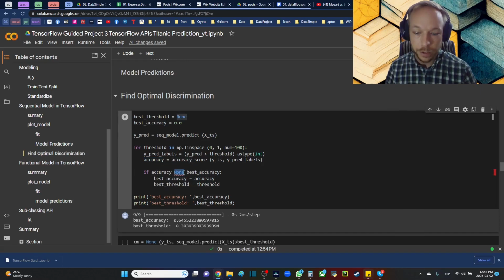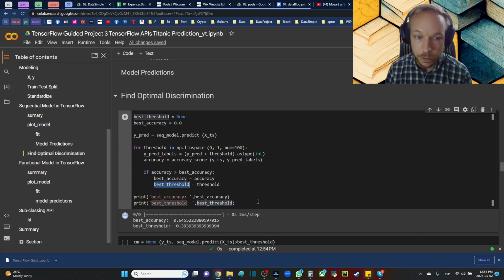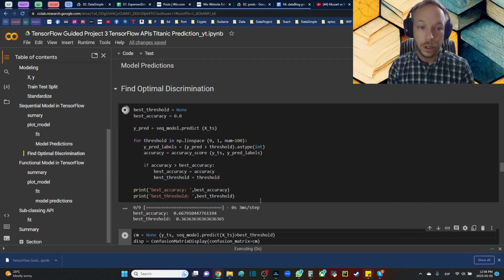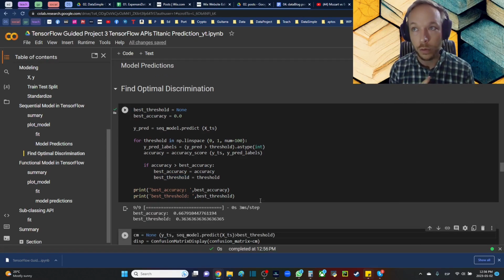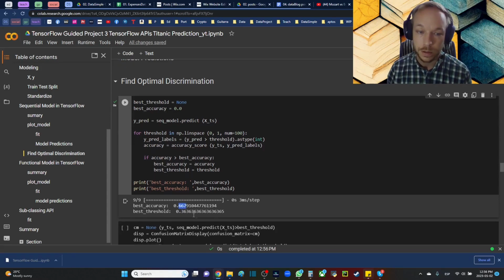And if that accuracy is better than our best accuracy, we're going to set best accuracy equal to accuracy. So now best accuracy is equal to our best score, some value. And then we'll take in what our threshold was at that time as well. So these two values, in a pretty simple loop, going through everything, let us know what turned out to be the best threshold. The threshold was 0.36 and we got a score of 66.7.